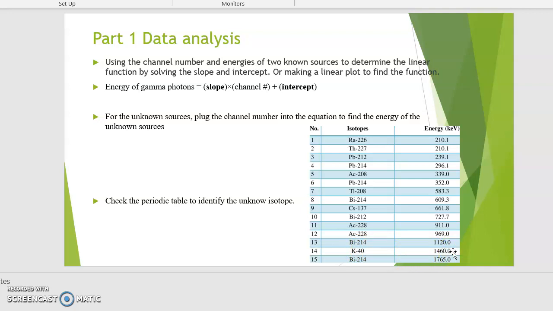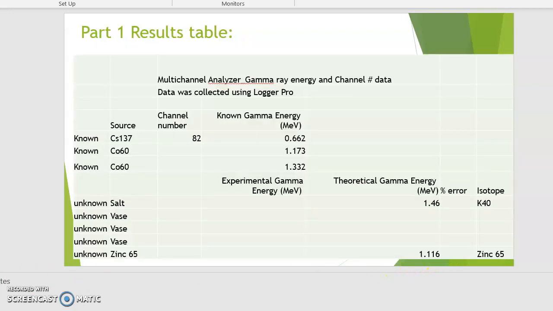1.46. Also, I have the results table here. And for the zinc one, the theoretical value is about 1.116. I don't write down the value for the Vaseline vase, so I want you to do a little more research. Once you find the energy, identify the isotope that's emitting that gamma ray.